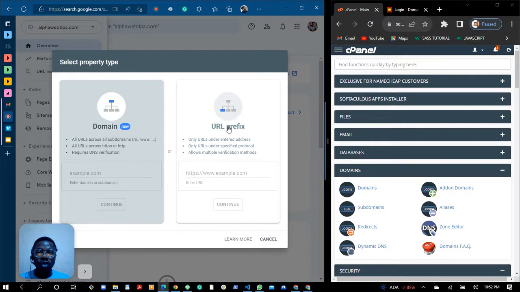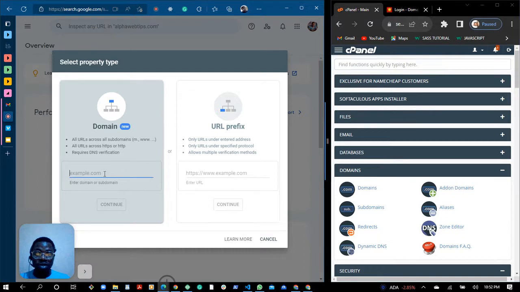So instead of using your URL prefix, you're going to use your domain name, which is the new way of connecting your website to Google Search Console. Now the website I want to connect is alphawebconsults.com. If you don't know, alphawebconsults.com is a software development agency, and is the agency that's powering Alpha Web Tips.